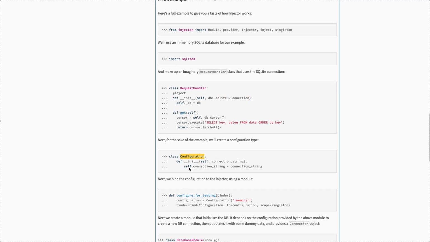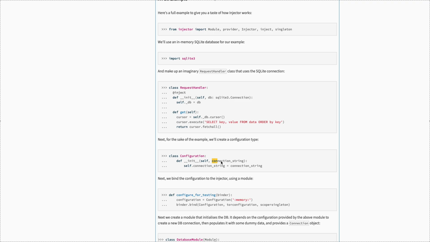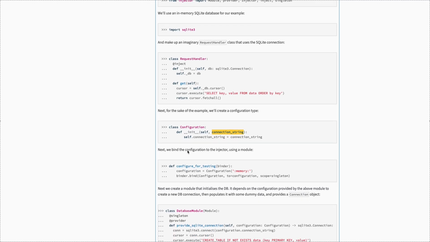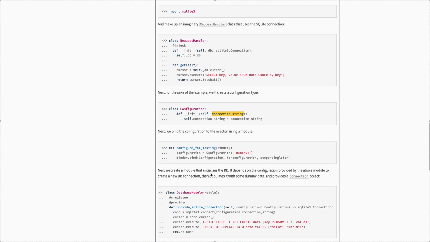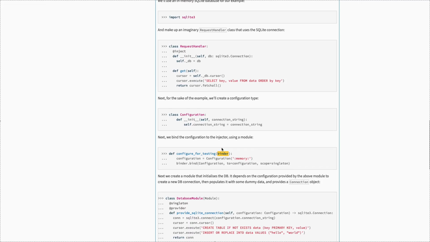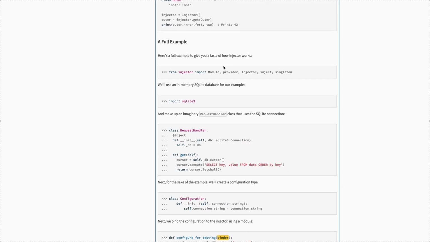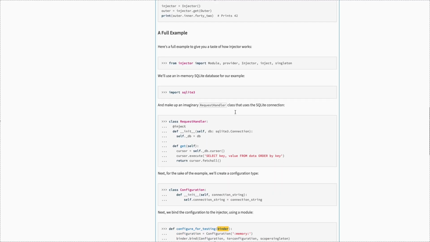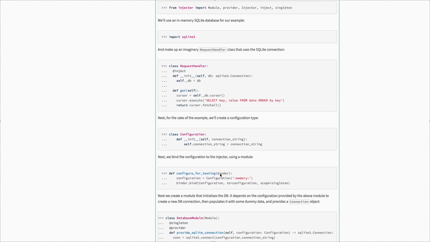Here they have created one more class, and here they have this connection string, and I feel it's a string data type. And if you see, they are explaining ways of binding. So there are two ways of binding dependencies. One way is using the binder. The binder is also coming from the injector module itself. So I think they did not add it here, but it's from the injector module only. So one way is, we can create our own definition.